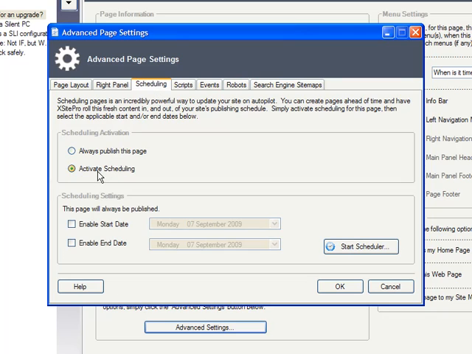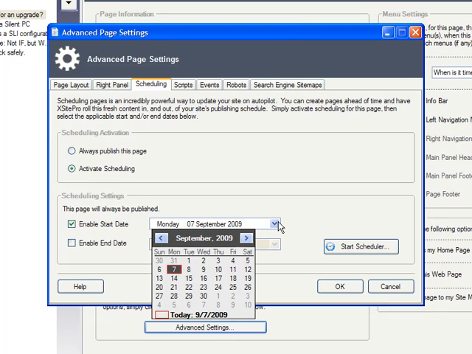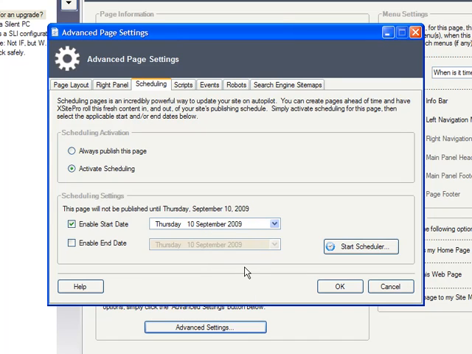Select Activate Scheduling. Since we just published an article yesterday, we'll set the next one to appear 3 days from now. My goal is to publish 2 new articles each week. For these articles, I'll want to leave them up indefinitely, but in cases where you have specials or other time-sensitive opportunities, you can also set an end date, where the page in question is queued to be unpublished and thus no longer available. At any rate, the next critical step is to start the scheduler.